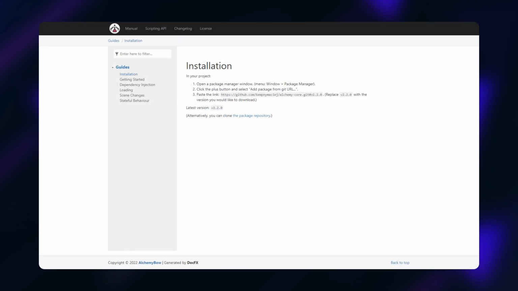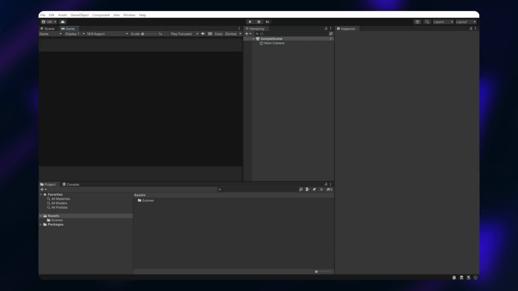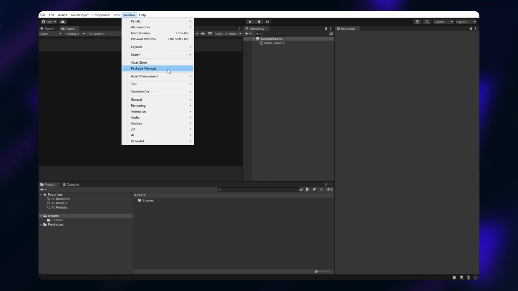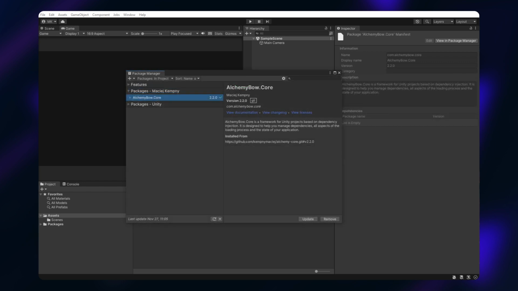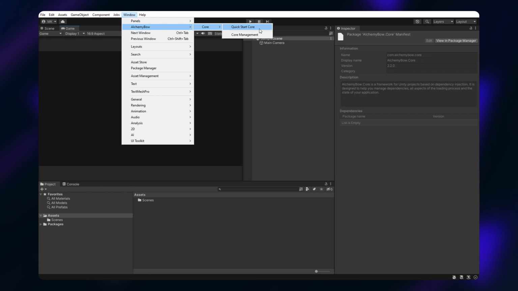Let's start with the installation. Open the documentation page and copy the link to the latest version of the framework from the manual installation section. Then, in your Unity project, open the package manager. Click the plus button and use the from git URL option to download the package. Now, you can use the quick start window to create an initial setup. So, click Window, AlchemyBow, Core, Quick Start Core.